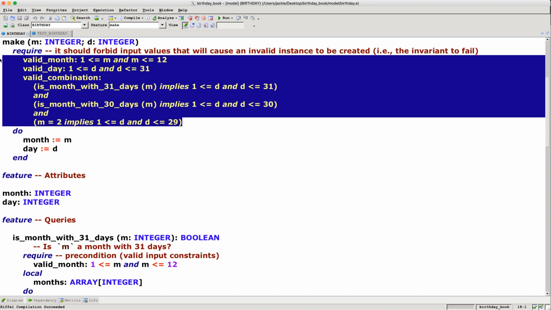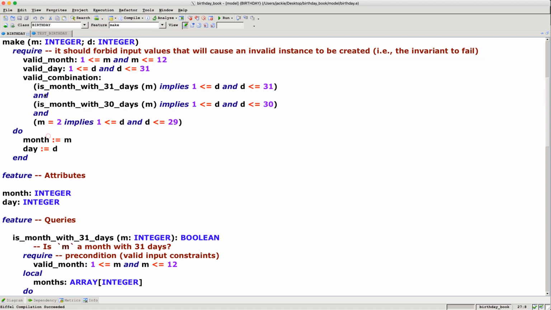So the other part of the contract or specification for the make command will be the postcondition. After the implementation has been executed, what would be the obligation for the supplier to actually fulfill? That's something we'd like to specify. And for the make command, it's quite a simple one because conceptually, we just want to set the month and day to be M and D respectively. So the postcondition should just be about these two attributes. So we can do something very straightforward. Let me just do it together with you.